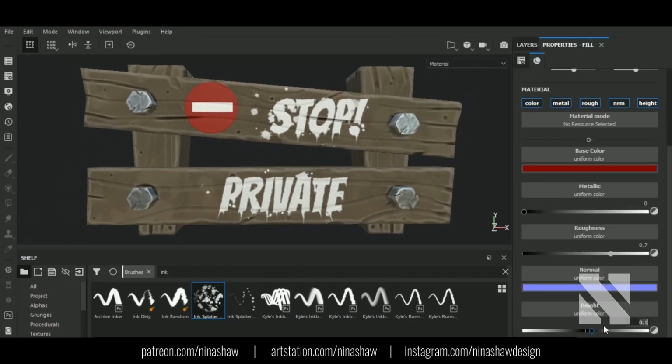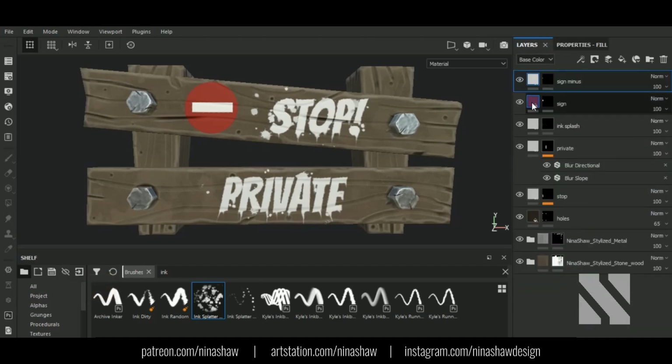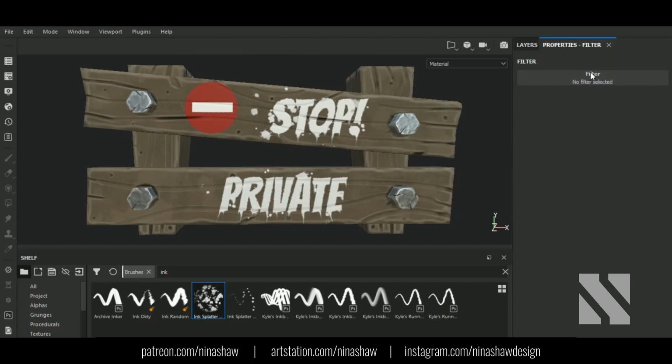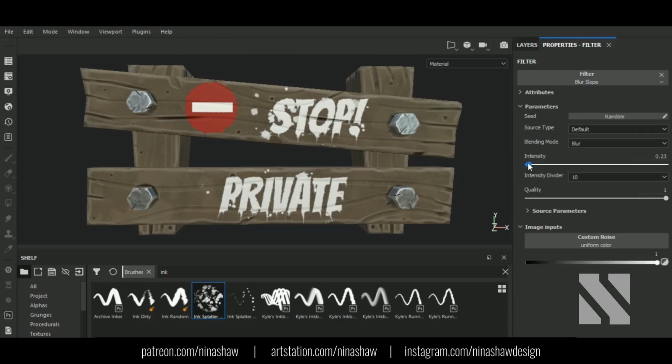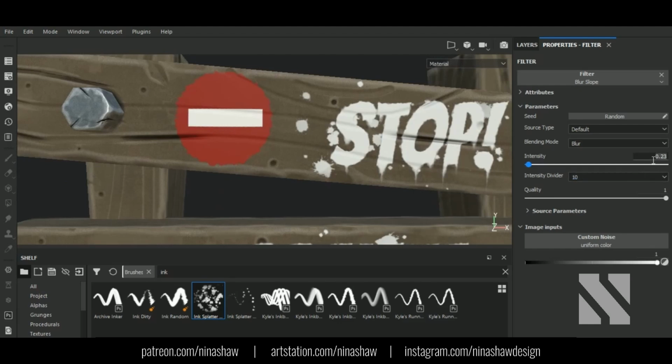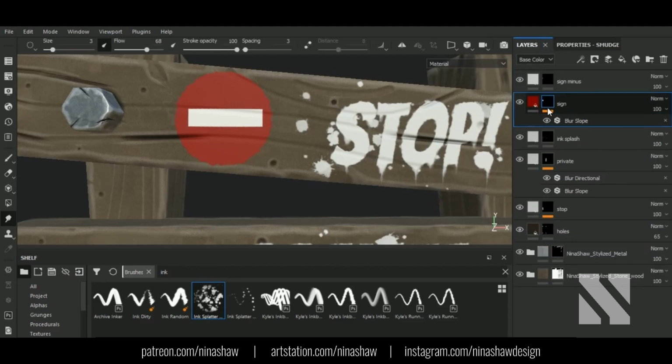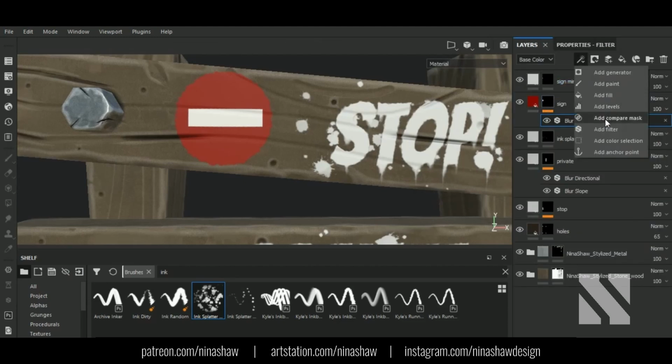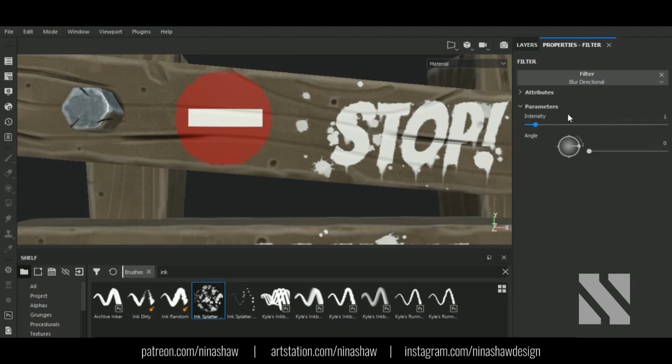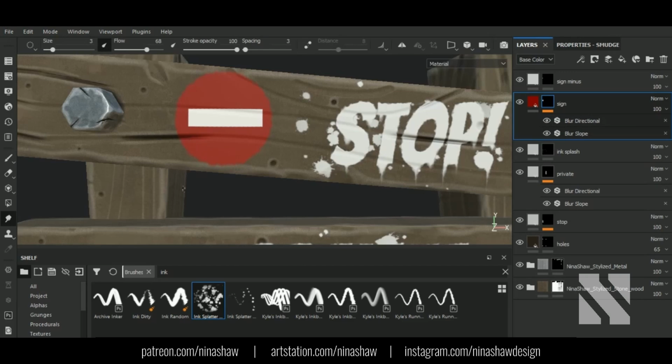Now repeat the process for the sign. Let's decrease the height value. Add the blur slope. 0.1 I think is enough. Blur, directional blur in this case, just to try another blur, and smudge it once again.